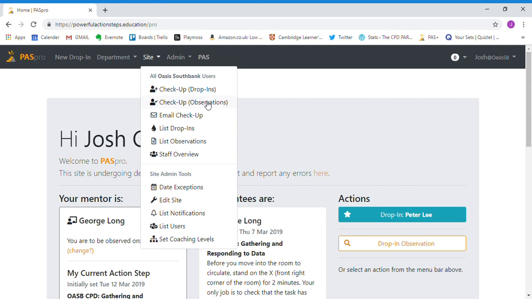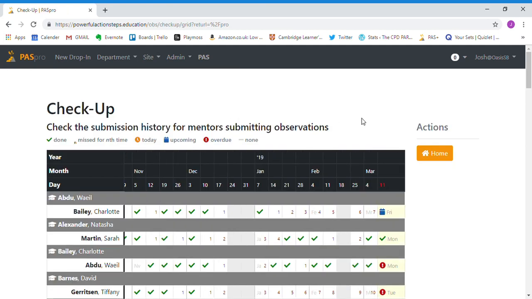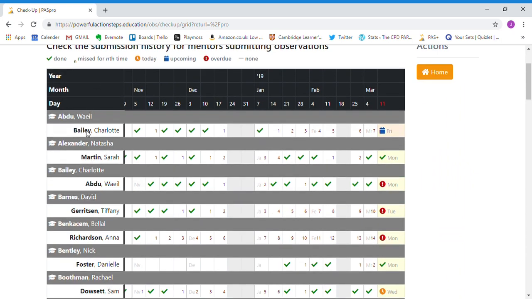So what we can do is we can look at all the observations and whether these are being completed. So these are all my teachers and their coach and their mentees down here. And these are whether or not the observations are being completed. So I can see that Weil, as a coach, has not been good at all at observing his mentee, Charlotte. On the other hand, Charlotte has been really, really good at observing Weil. And the only reason this one is showing that she hasn't done it is because this is still this week. So she's got until Friday to complete it.